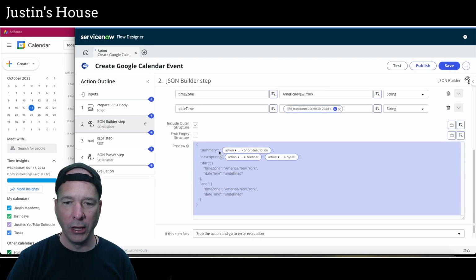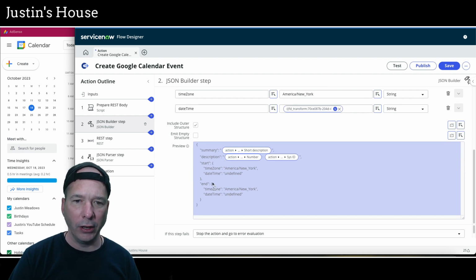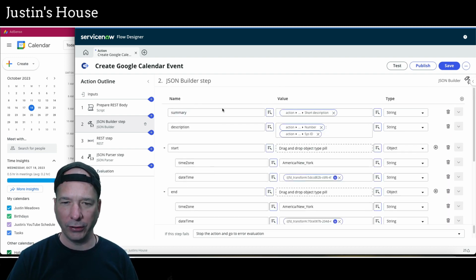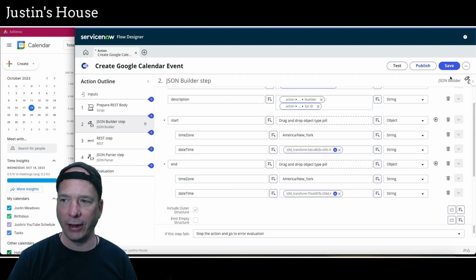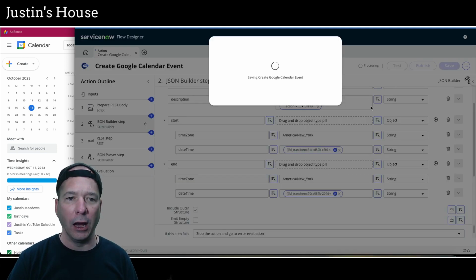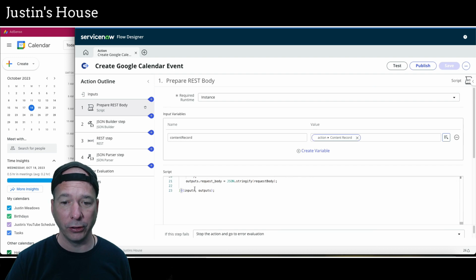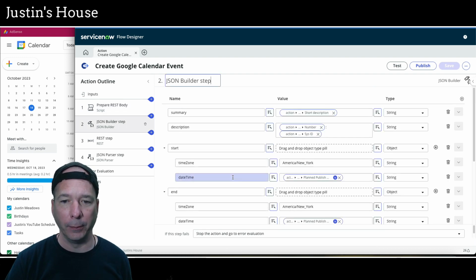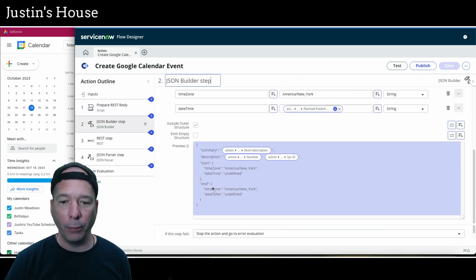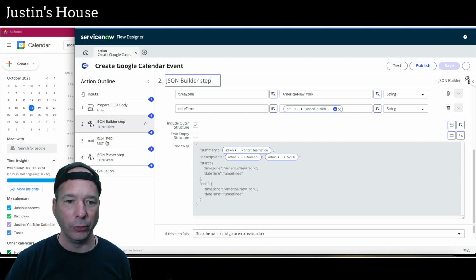I should have a JSON payload right there, and there were a number of things I had to configure. So 1, 2, 3, 4, 5, 6, 7, 8 things I had to configure. I'm going to hit save. So I'm replacing this script that I told you I had before on my prepare REST body. We're not going to use this anymore. I'm going to use this JSON Builder step instead, and the output of this JSON Builder step is going to be used in my REST step.